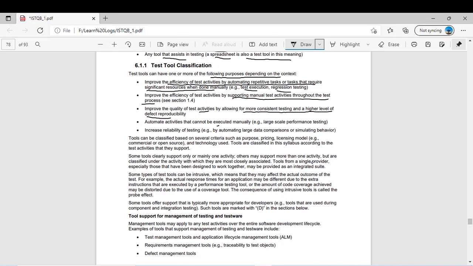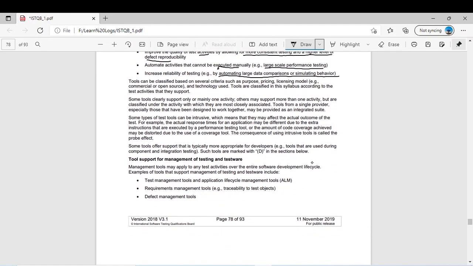Automate activities that cannot be executed manually. Large scale performance testing, let's say you are testing the performance of your whole application, then there should be some dedicated tool to do this kind of testing. Increase reliability of testing by automating large data comparison or simulation behavior. Sometimes you have a very large data set and you need to simulate that behavior because the same is replicated to the other part of the code, so you will not do it again and again manually. So you will be using some automation for this.